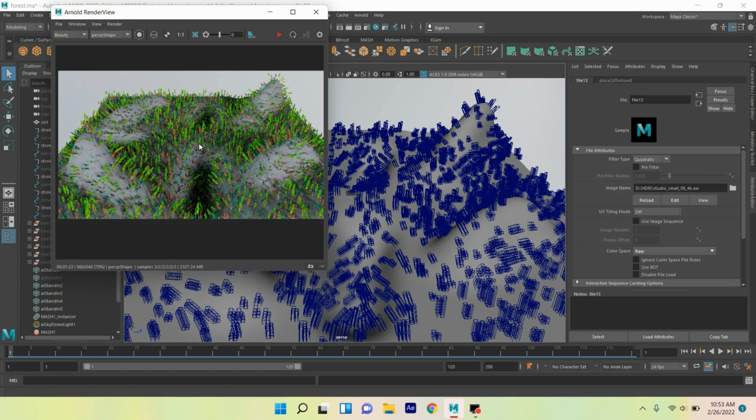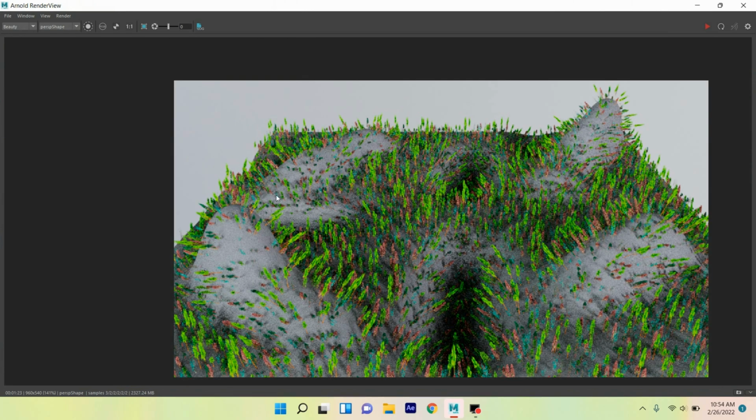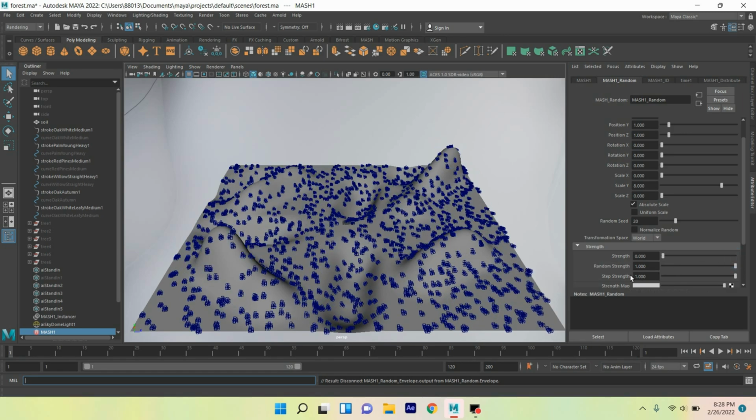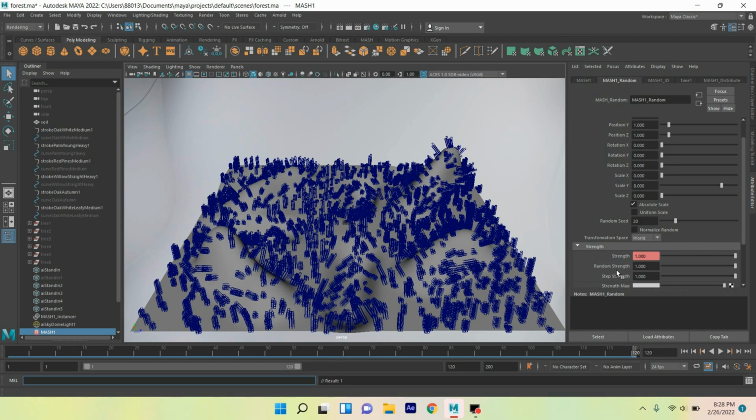Now see, close this, go to frame 1, make the strength to 0, right click, click set a key, go to frame 120, move the strength slider to 1, right click, set another key.